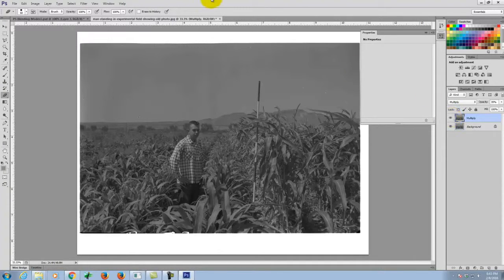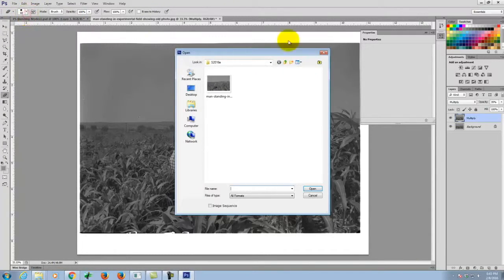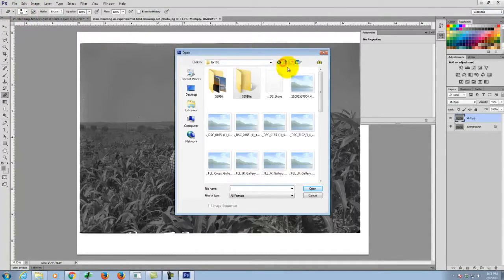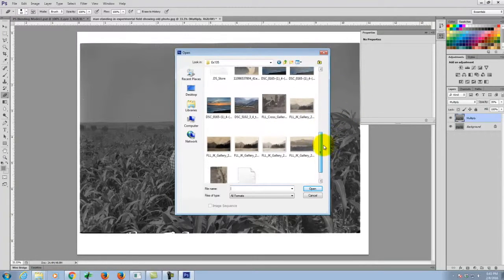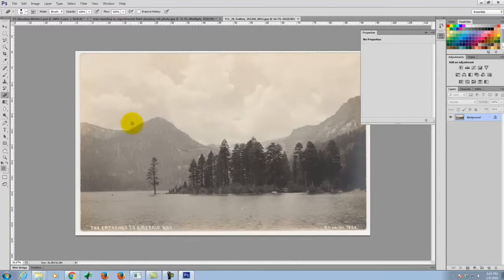I'm going to open up another file just so that you can see another option. One of the things about doing this is that depending on what file you're working with, the settings are going to be slightly different. Okay? So let me open up this file. And in this context, I want to darken up. I want to see more information in the sky up here in the clouds.